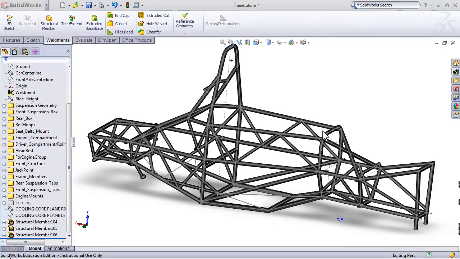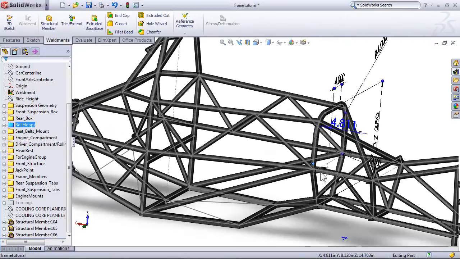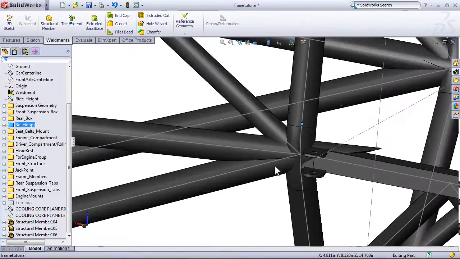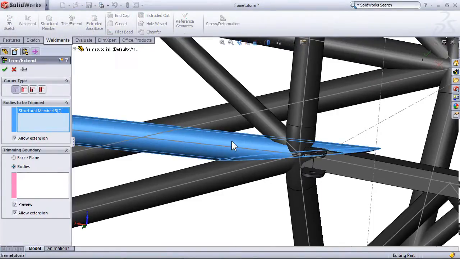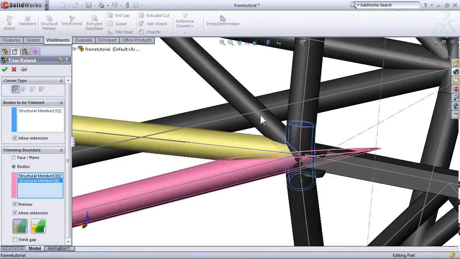At this point, it's starting to look like a frame, but there's still a few things we need to touch up. First off, we need to do some trims on these tubes in order for them to appear proper in the model. For example, you can see here we have these tubes intersecting correctly, but then they protrude through the other tubes. To solve this problem, use the trim extend command. First select the bodies that you want to trim, and then select the boundary bodies to use for trimming.